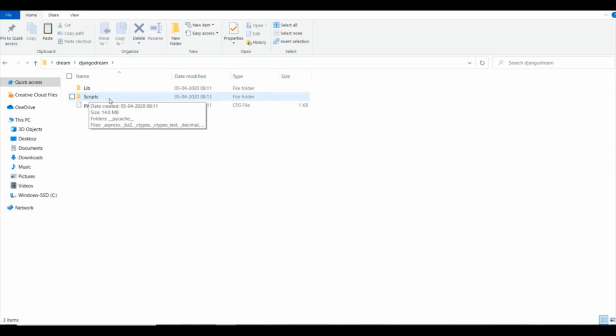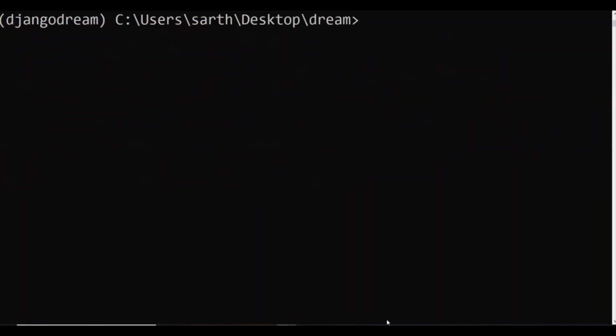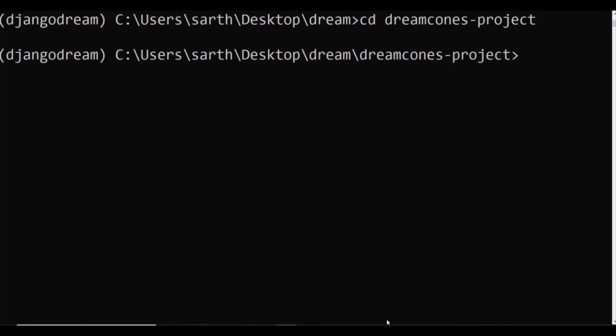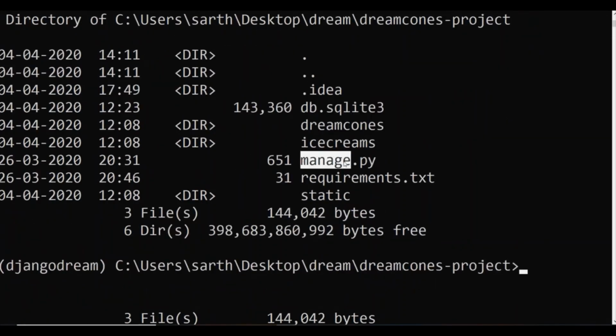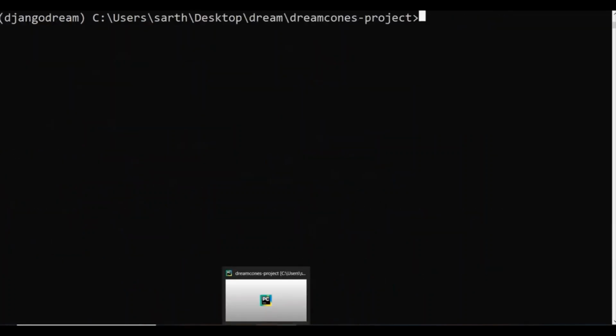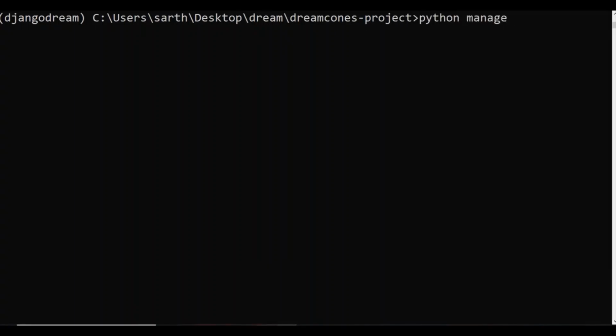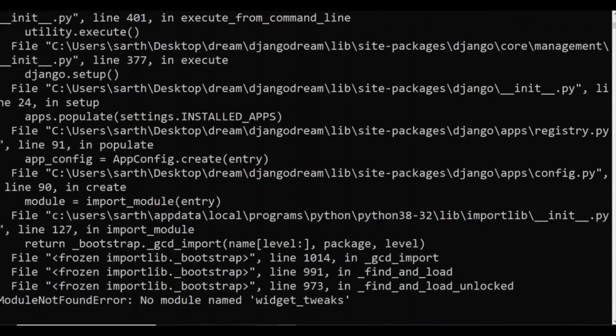The first one is we want to migrate our database. So I'll go to my terminal and write cd Dream Cones project. If you need to confirm, you can write dir, and here I can see manage.py. So the first one is we want to migrate our database. For this, I'll write python manage.py migrate, and press enter.